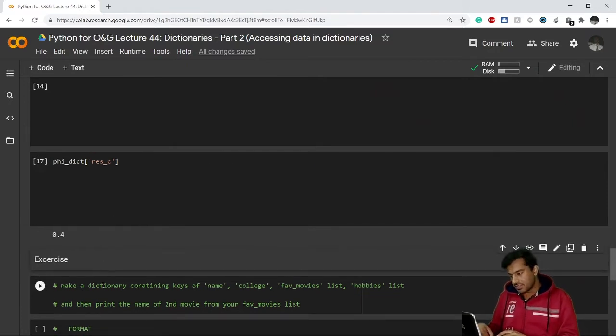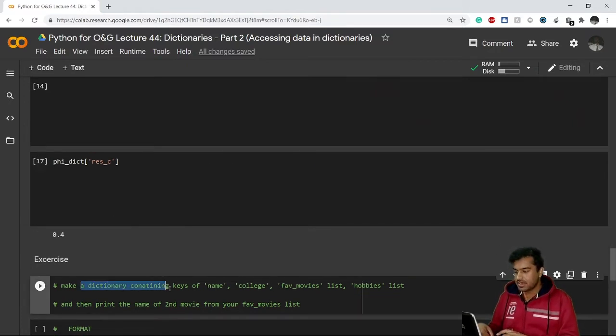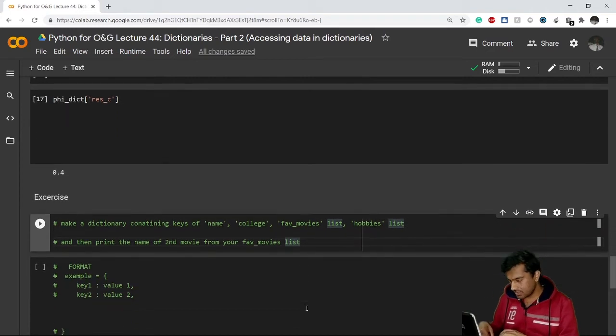Make a dictionary that contains your name, college, favorite movies and hobbies as keys, and inside these keys you have the values: your name, your college, a list of your favorite movies as the value for favorite movies, and a list of hobbies as the value for the key hobbies. Then print the name of the second movie in your favorite movies list. This will be slightly new for you because I'm also adding a list inside a dictionary. So let's see how we can make that.